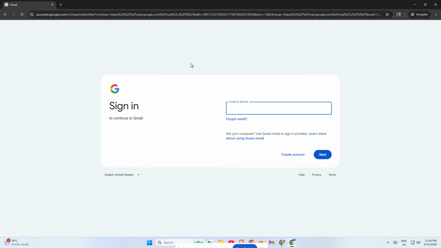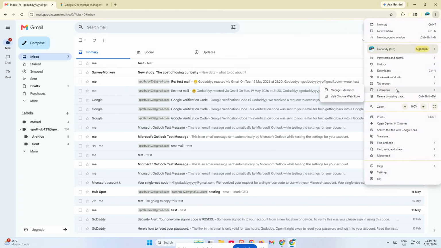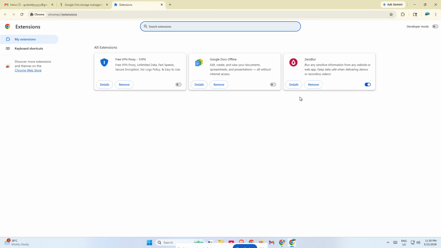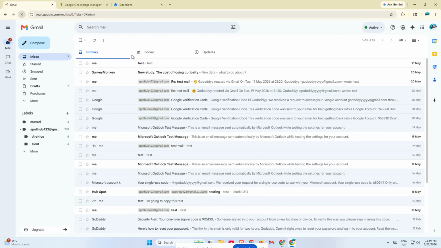To find the exact one, go back to your browser menu, open Extensions, and choose Manage Extensions. From there, turn off your extensions one by one, testing Gmail each time until you find the one that's conflicting. Once you find it, you can leave it disabled or remove it completely.